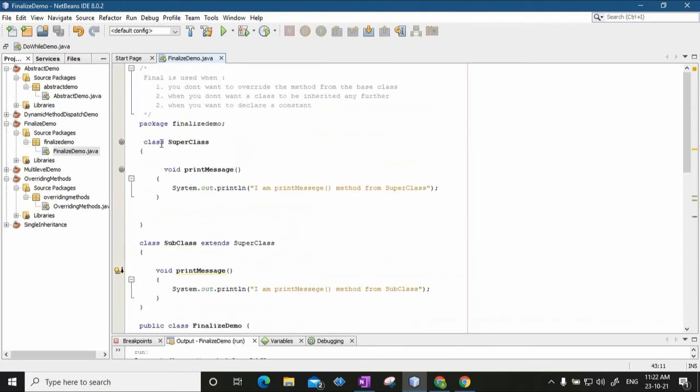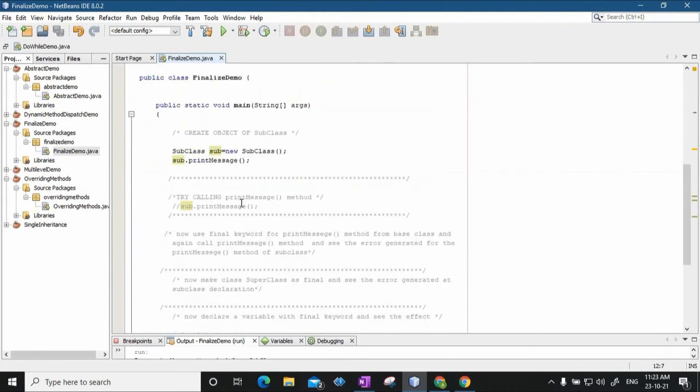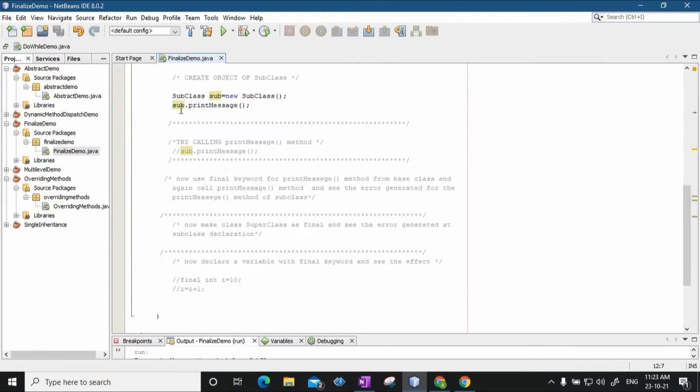Okay, so what has happened is it has overridden the superclass method. Now, if you don't want to override the method from the base class, then what you do is, in this method of the superclass, I just declare a keyword called final. So that is what I write here. Try calling the print message method. We have just seen what it prints.